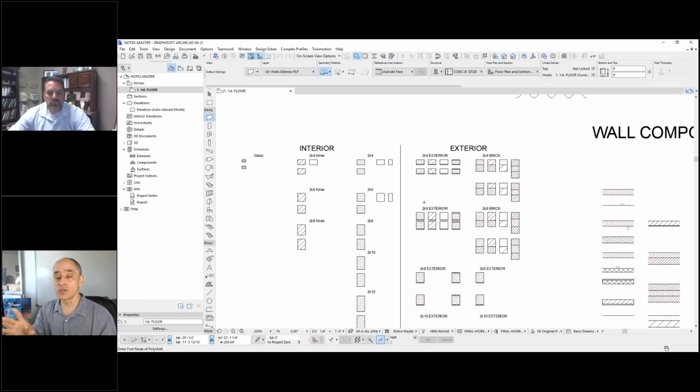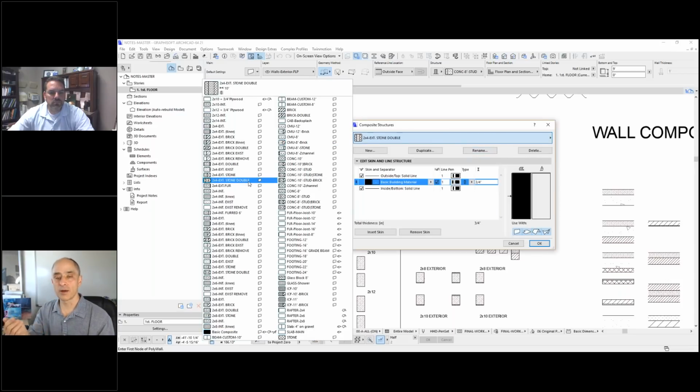Now, one reason he's doing this is that he can then update that source file in the office, put in some more complex profiles or other things. And when it's referenced into his files, it's always kept up to date.